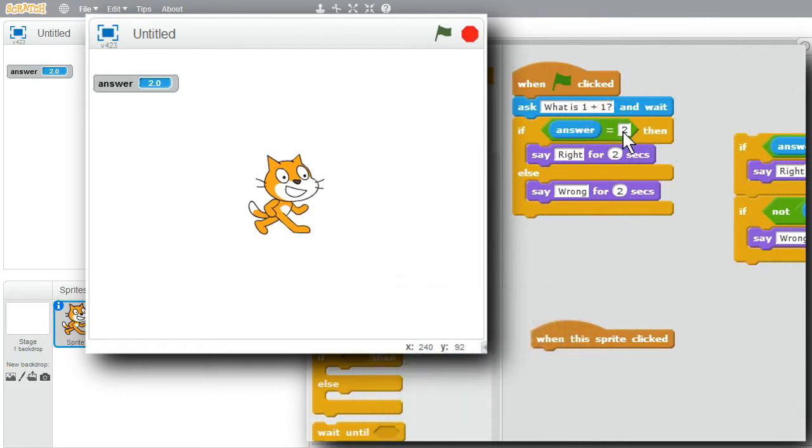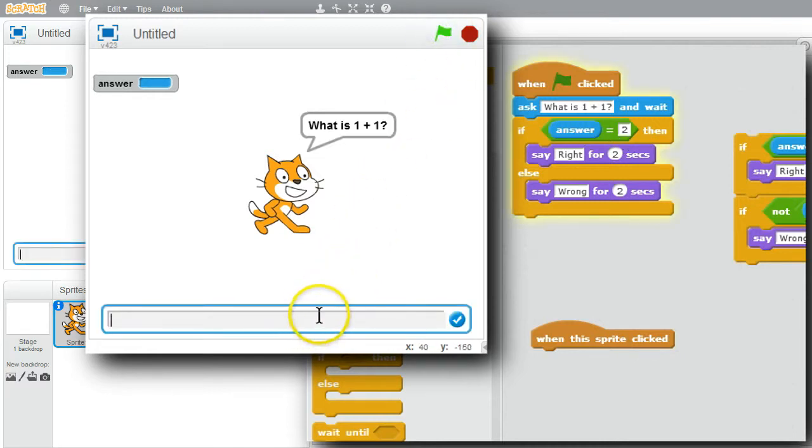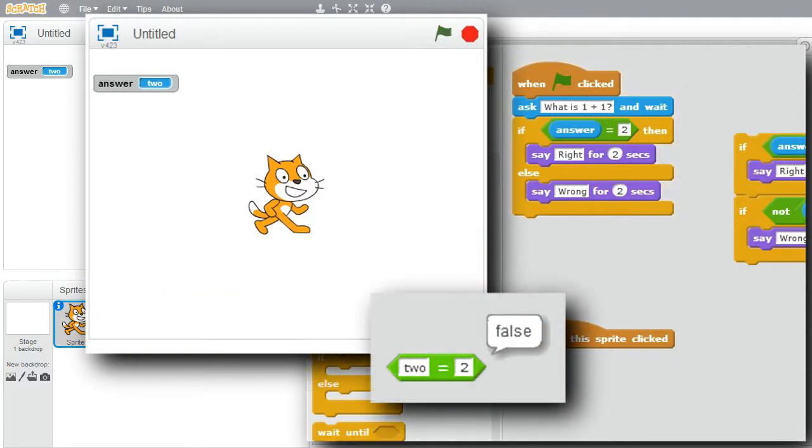One last answer to show. I'll run the program. What is 1 plus 1? This time I'll enter TWO. Is the number 2 going to be equal to the string TWO? Click on the check, and the answer says wrong. TWO is not a number, it's a word. The characters TWO are compared with 2. They don't match, so wrong is displayed.